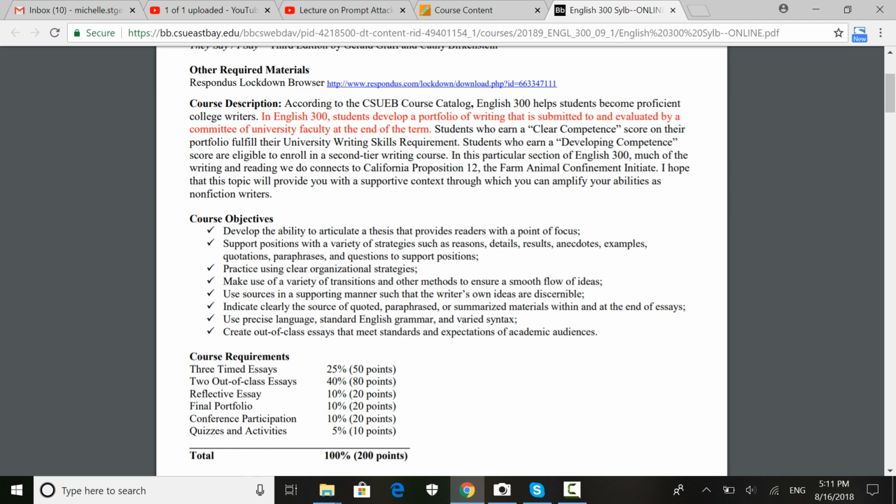So this course is credit, no credit. As long as you're completing all of the course materials and doing your due diligence, you'll pass the course. However, if you're taking English 300 to fulfill your UWSR requirement, just know that that final portfolio is passed along not to me, but to a committee of university faculty. That committee reads and scores portfolios at the end of the term.